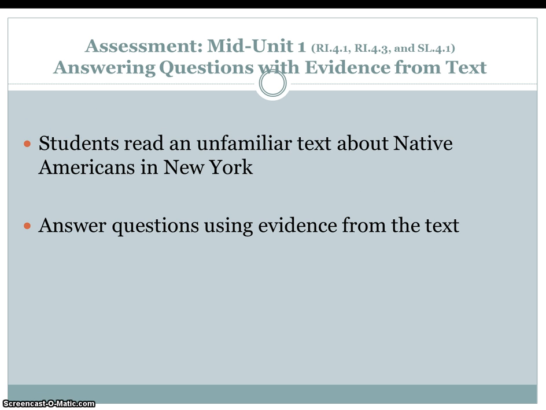There are 3 units in each module. Within each unit, there are 2 assessments. Mid-Unit 1 assessment: answering questions with evidence from text. Students will read an unfamiliar text about Native Americans in New York. Students will answer questions using evidence from the text.